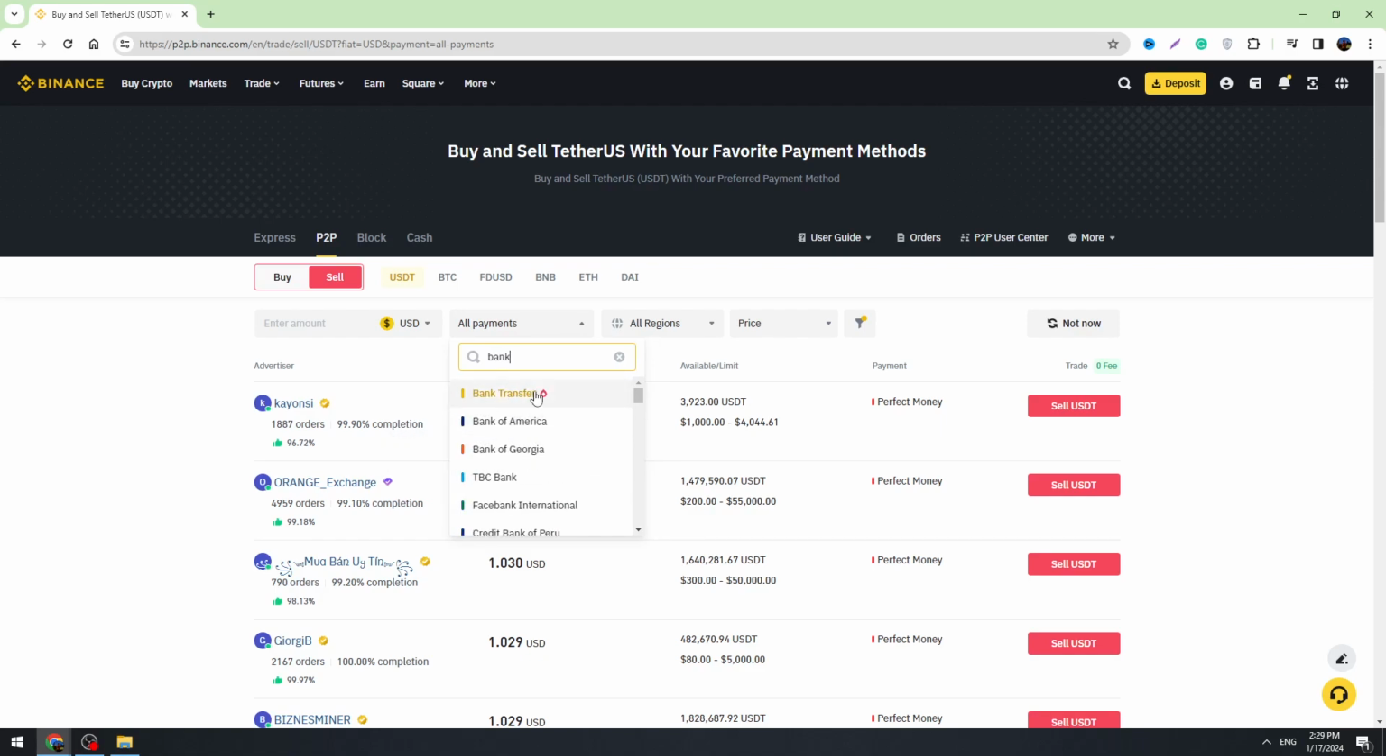I live in Georgia, and here are some Georgian banks. So I can select any of these banks to transfer my USDT to these banks. So you need to select your bank. There are a lot of banks, guys. So when you find your bank, you need to click on it.